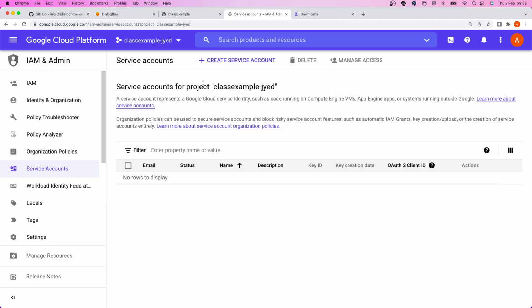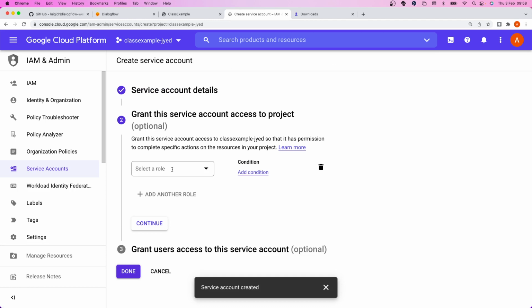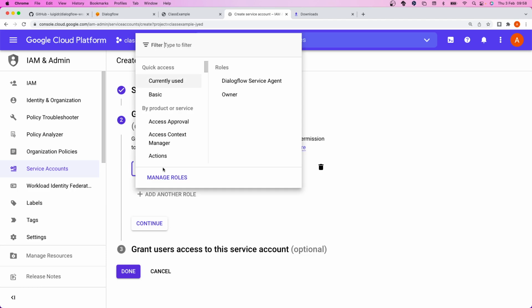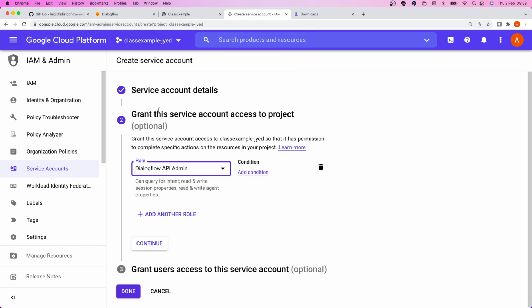Okay, here we are. Create a service account. I can give a name, it's the same, my client. Create. And I need to add a role for this account to authorize it to use Dialogflow. So if I type Dialogflow here, okay, I can select Dialogflow API admin. So I'm giving to the service account the admin authorization to use the API of Dialogflow. Continue.